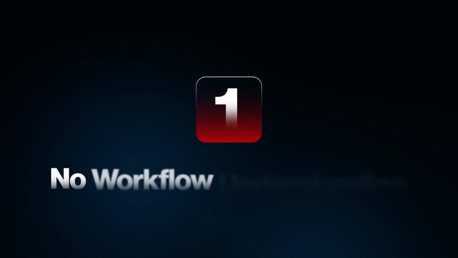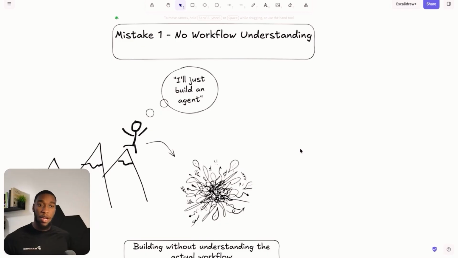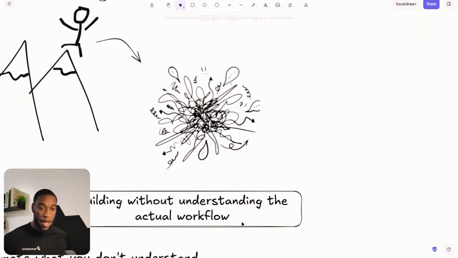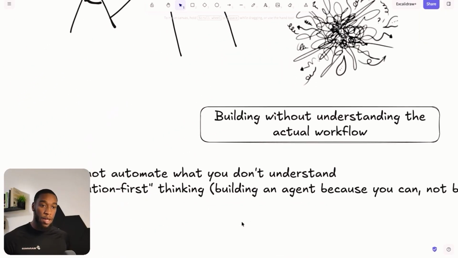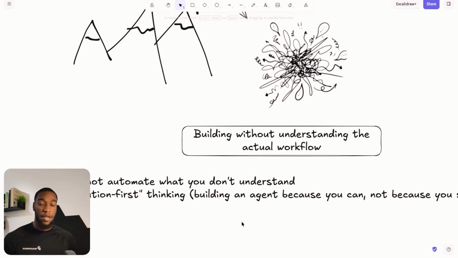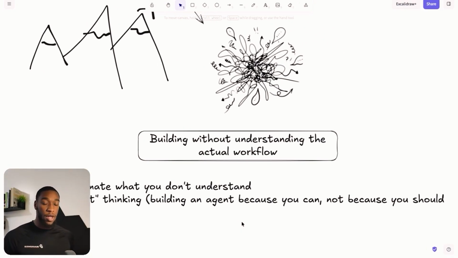The first mistake is no workflow understanding. So many people, like the stick figure, will just have that they want to build an agent in mind and just start building without understanding truly why or what they're building, right? So building without understanding the actual workflow. You can't automate what you don't understand, and there is no solution first thinking in this, because when you want to build an agent, you have to know what it's going to connect to, how you're going to use it, what tasks it's supposed to complete. So understanding the workflow is very crucial at this stage when you first start before building anything, right?